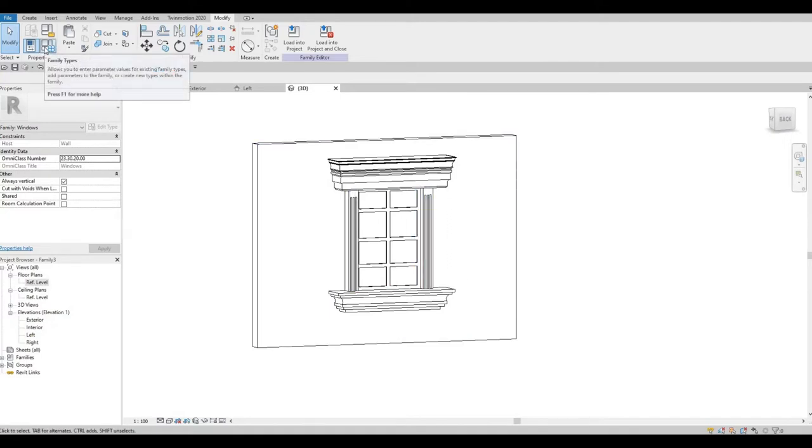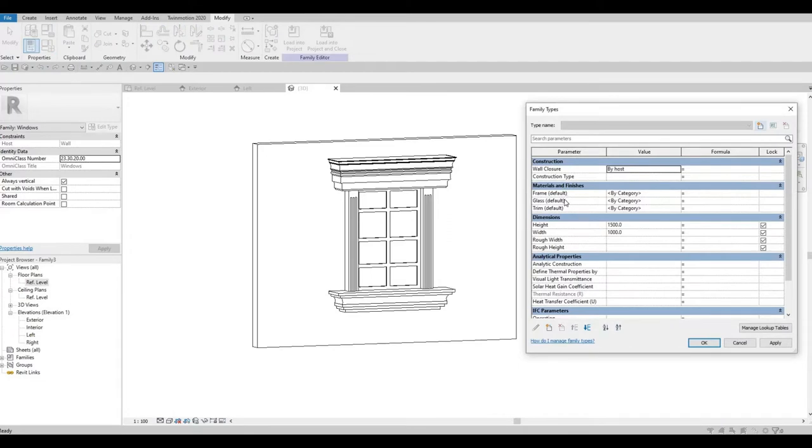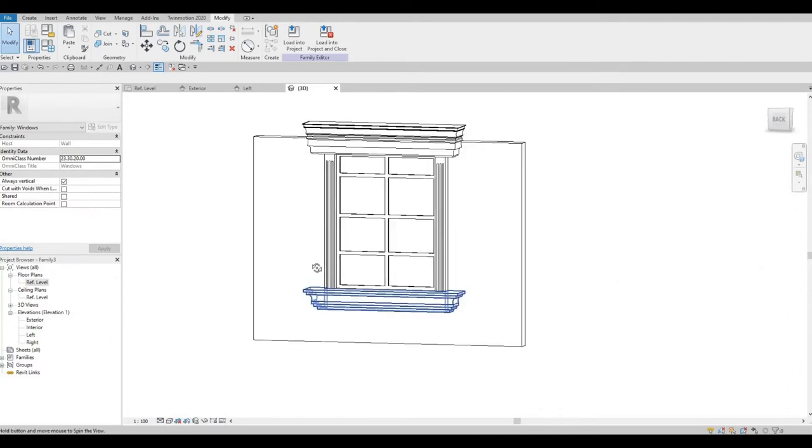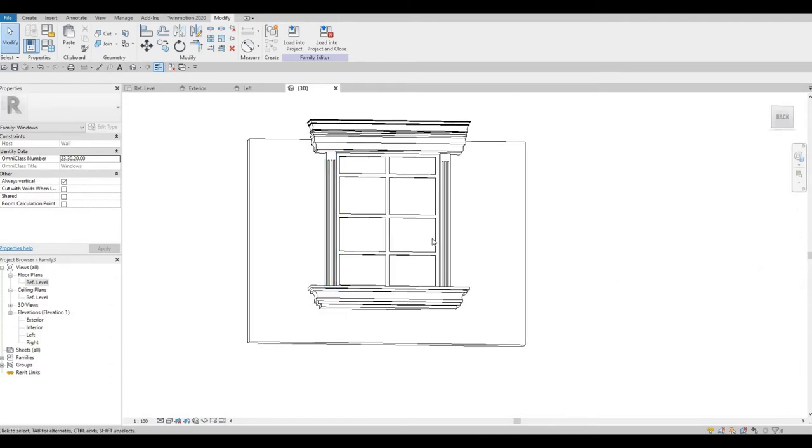If you go to family type, you can see that we created a material parameter as well. So if we check this one, once we apply this, everything changed and everything moved as well.